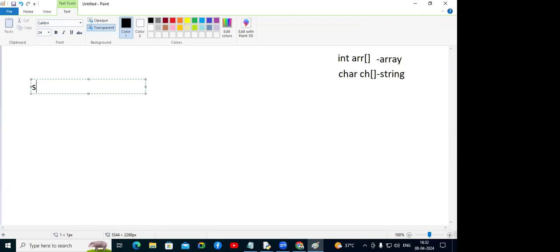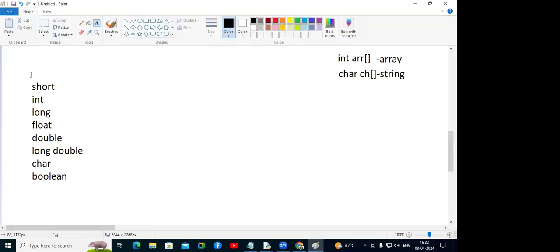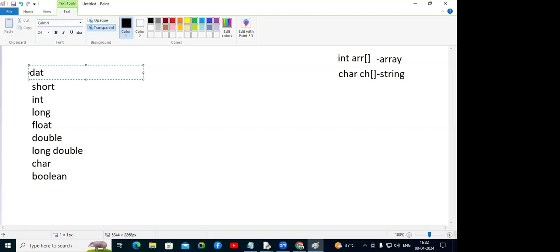Suppose short data type. Next int. Next long. Next float. Next double. Next long double. Next char, next boolean. So these are the existing data types. Here sizes are also very important.